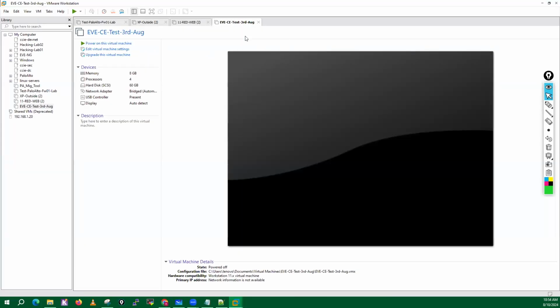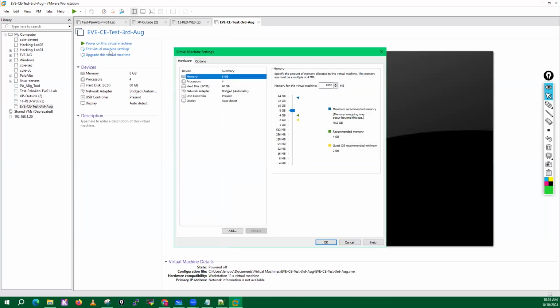Now you can see the import has been completed. Go into edit virtual machine settings. If you have around 16 GB RAM, give at least 14 GB. Okay. And if you have more RAM, like 32 GB, give around 28 GB. Right? If you have 24 GB, give around 20 GB. Like that, you can manage your resources.